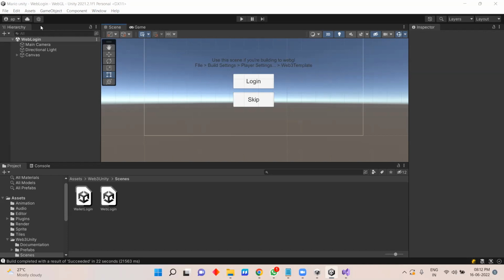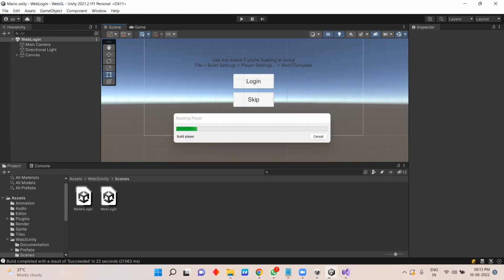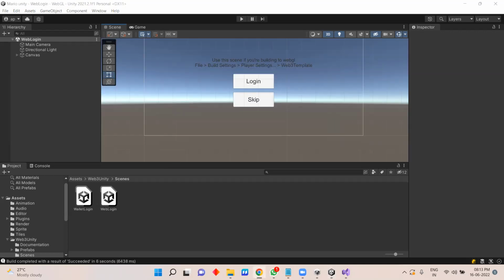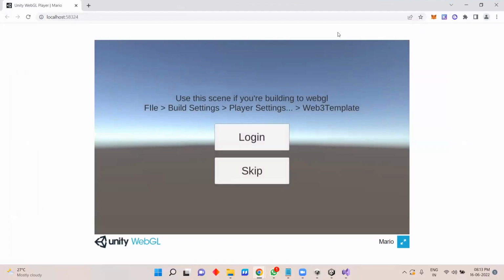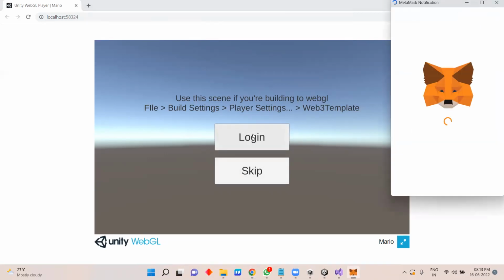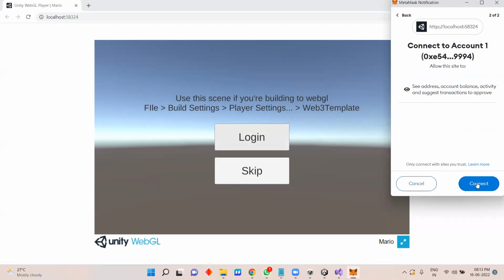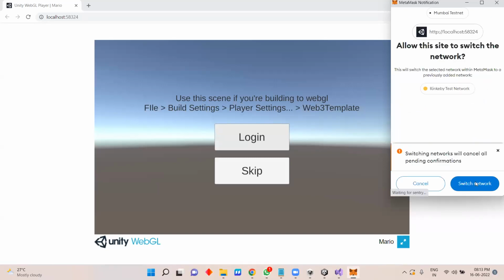Yeah, so the build is complete and I'll just run and show you for the first time. Yeah, here is the build. So as you can see, I've just added the login scene here and the skip button and login button. Yeah, so I'll just click on the login button. As you can see, these are my wallet accounts. So I'll be using account 1 to log in to the game. So select that account. If you have multiple accounts, just click on next and connect. Yeah, I'll be working on this network.